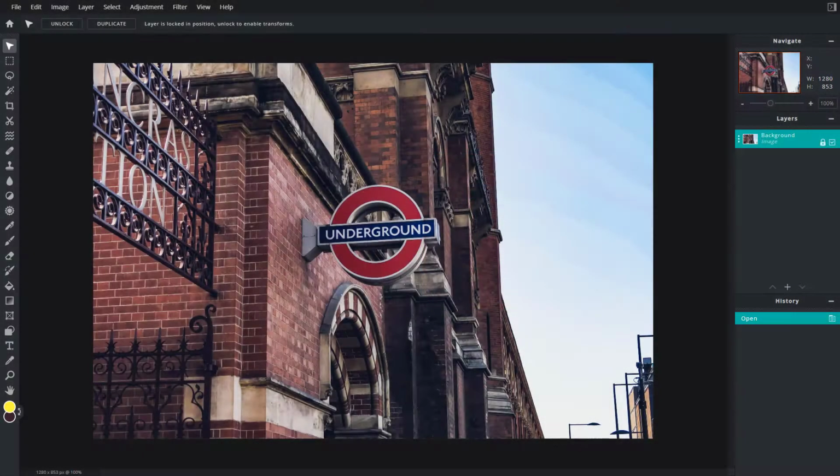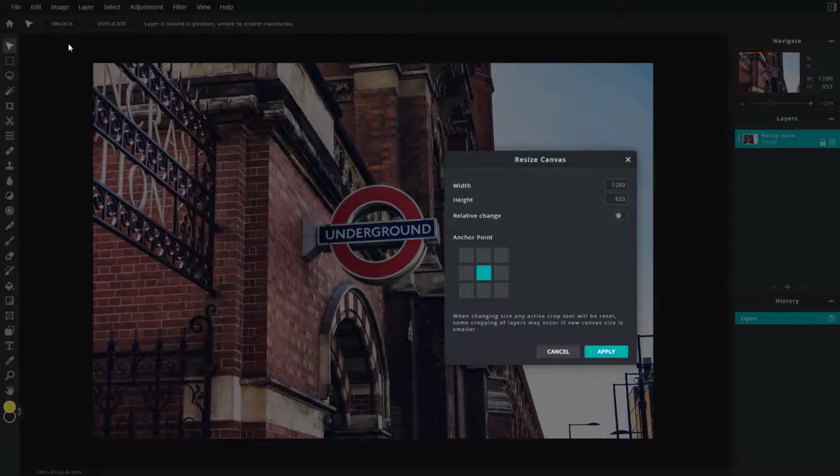So now let's see how we can work around with canvas size inside of Pixlr E. In order to work around with the canvas size, you can go onto the Image option on the top, and then here you can see Canvas Size is an option. Once you click on Canvas Size, this is what you have. You can work with the canvas size, which does not affect the content that you have on the canvas.